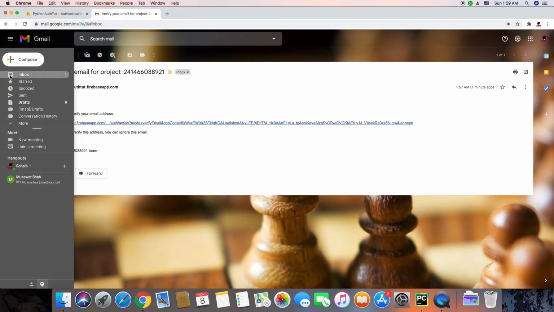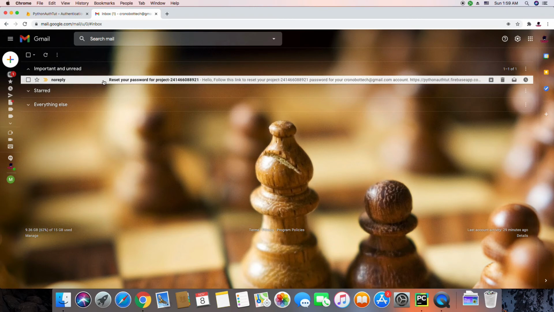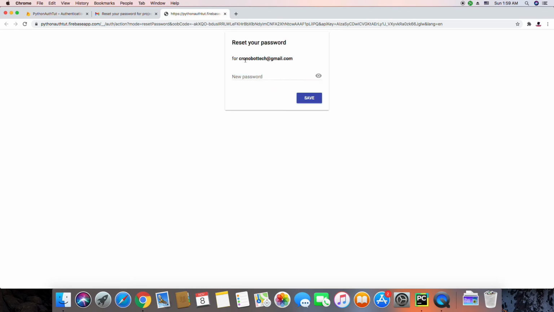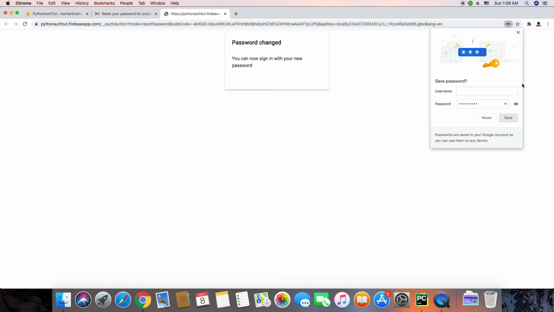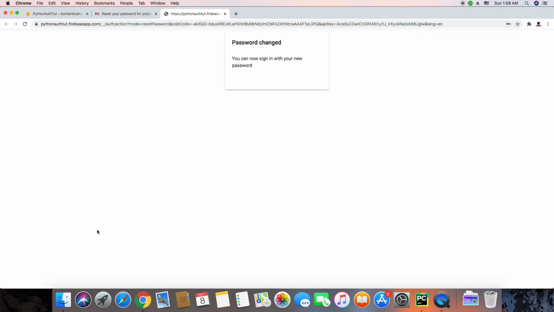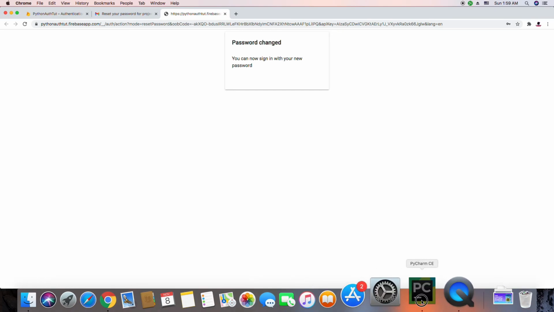Let's see if I got it. Inbox. Oh, there we go, reset your password. If I click on this, it says reset your password for this account. I'm gonna put in a new password, and now if I save this, it's gonna say password changed. Chrome of course asks if I want to save the password, which I could, but I'm not gonna do it in this case because this is just a tutorial.